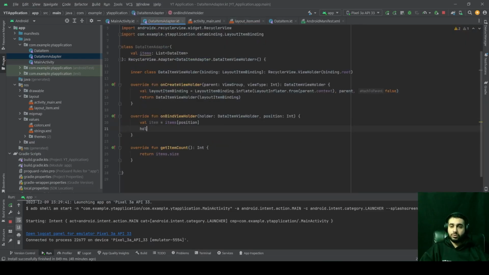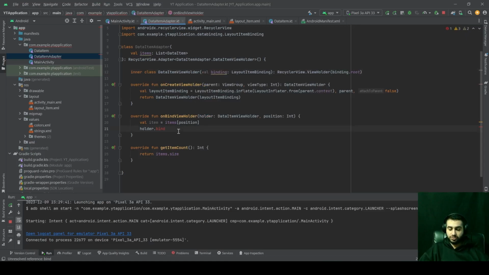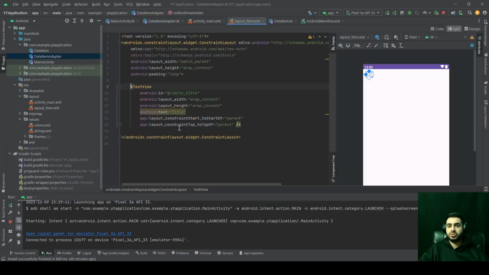Holder dot, do we have access to the binding? No, we don't, because we created it directly like that. If we have it as a val, I think we can now work with it. Yes, it is now accessible. So we can write holder.binding dot TV title. We now have access to TV title, which is the text view of our layout item, the single item inside our list of items.